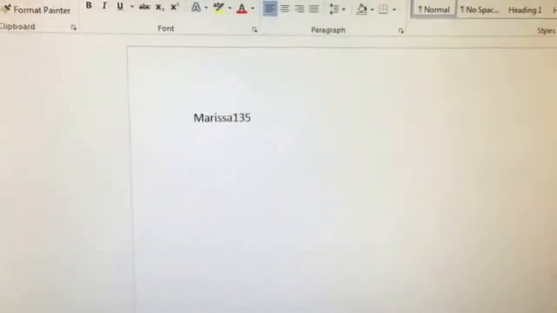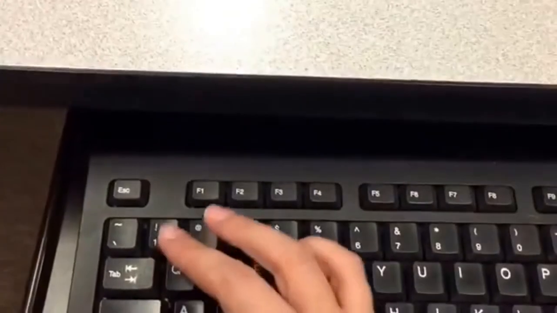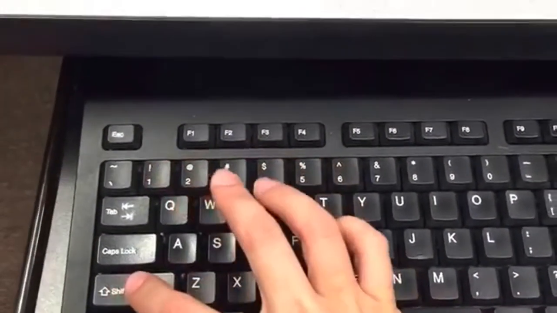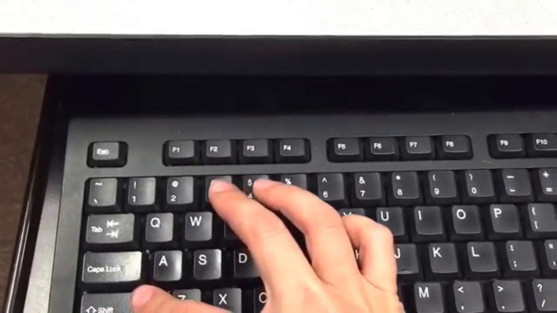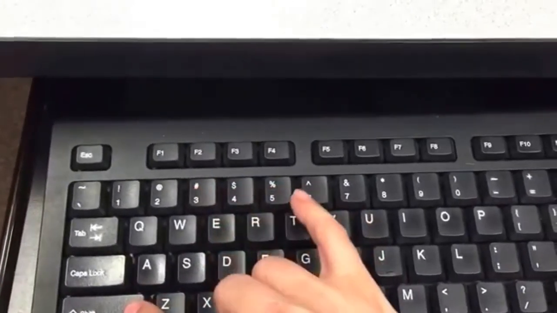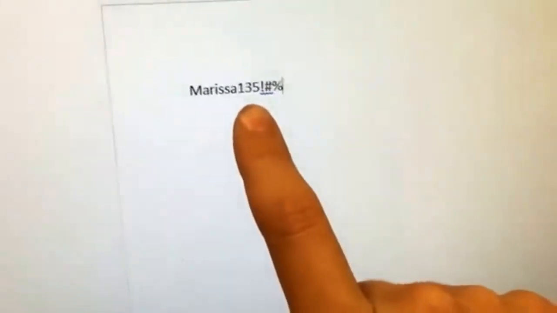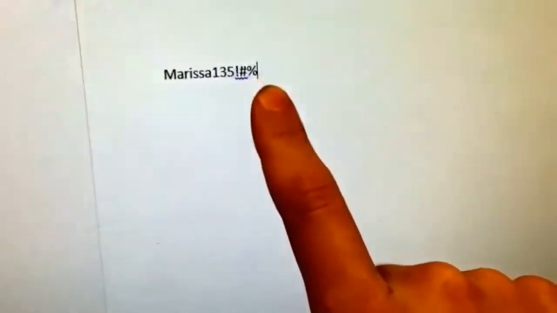If I use the shift key, it will write something different. Shift 1, exclamation point. Shift 3, that's the number sign. Shift 5, that makes a percent. Up on the screen, we see exclamation point, number, and percent.